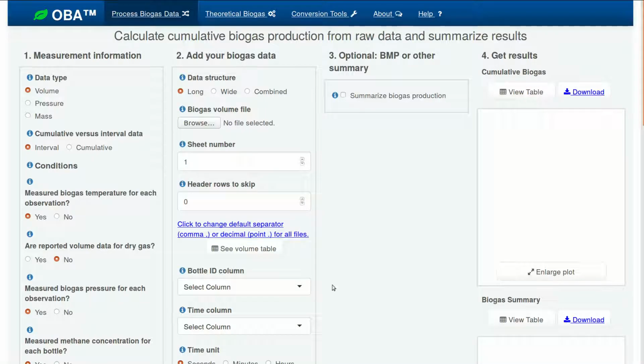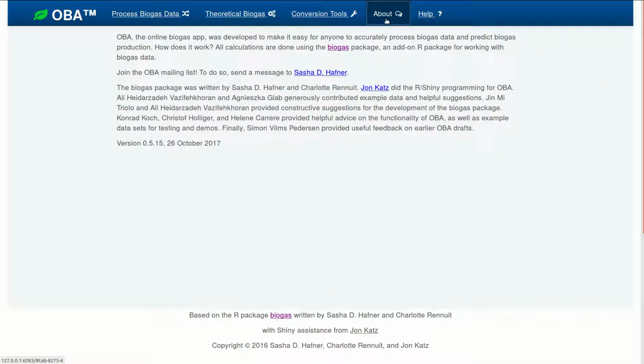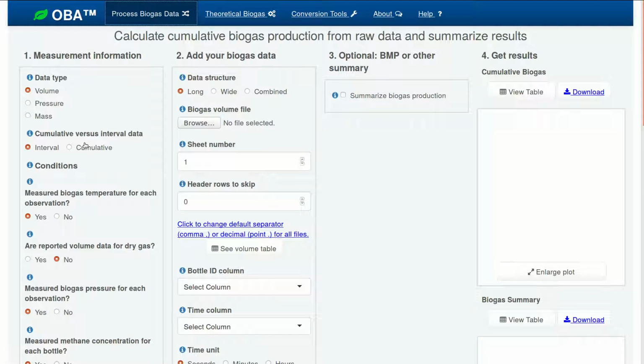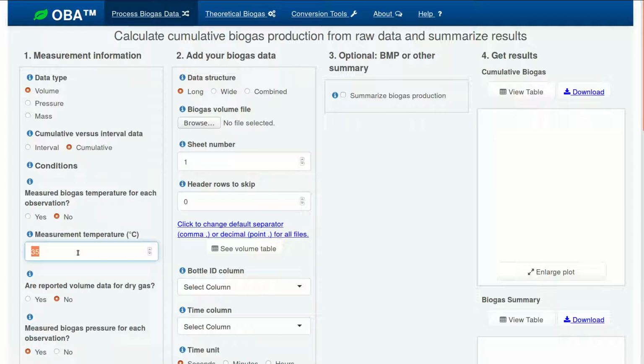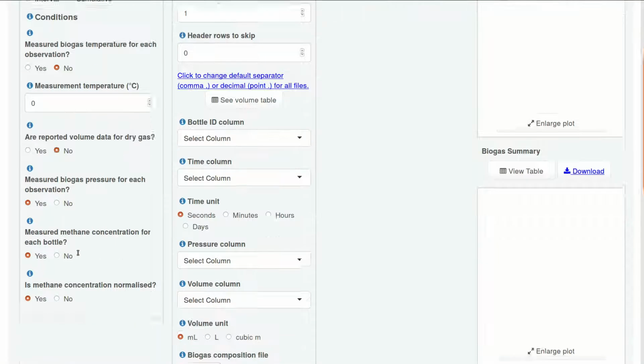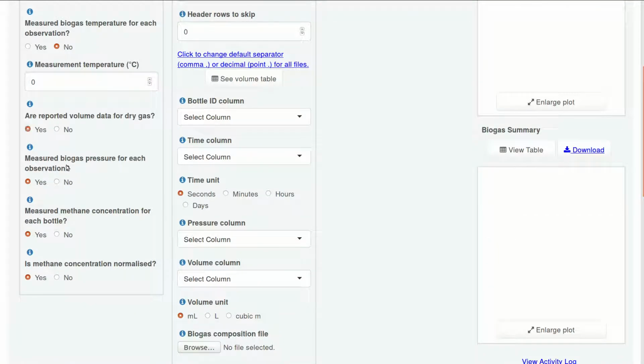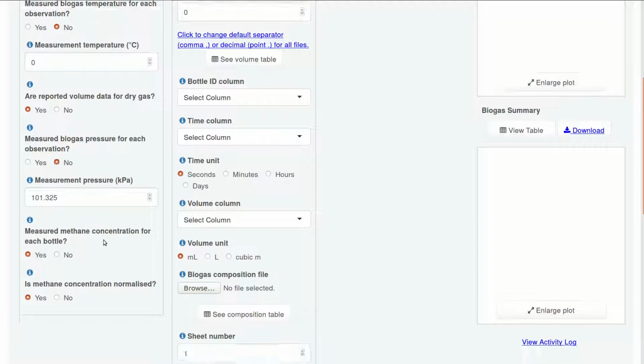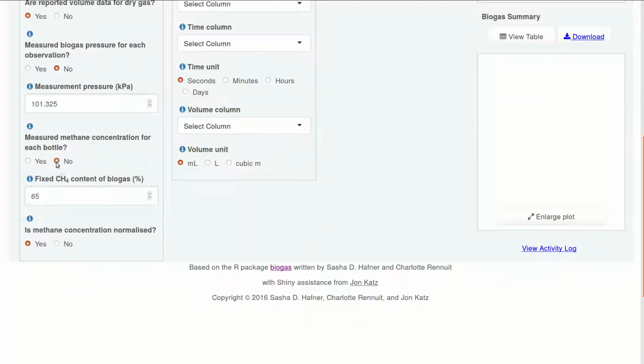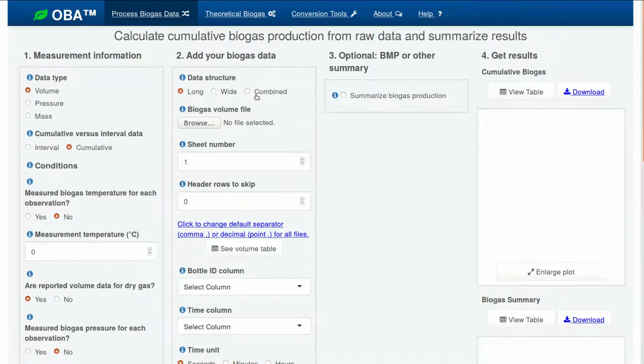So let's go to the app. This change was just recently implemented, so you'll need version 0.5.15 or higher. And we'll work on processing biogas data. These are volume data. They're cumulative. We don't have a measured temperature for each observation, but actually these values are already standardized to dry conditions. And we don't have a measured methane content, but this is 100% methane.